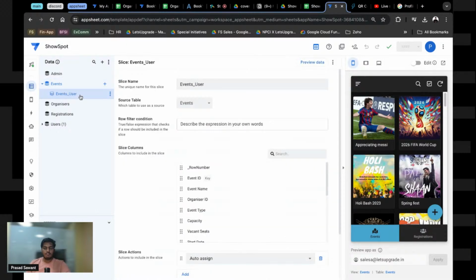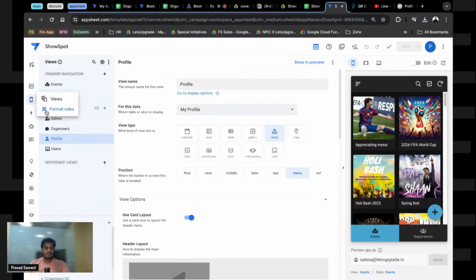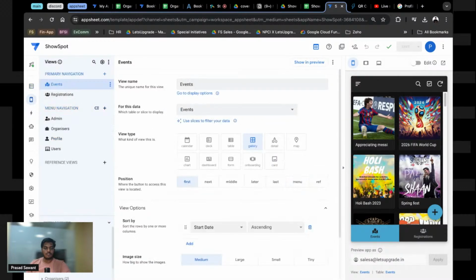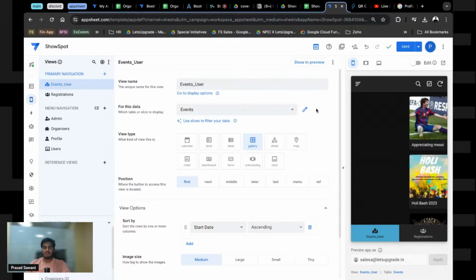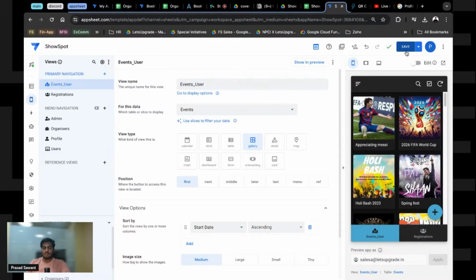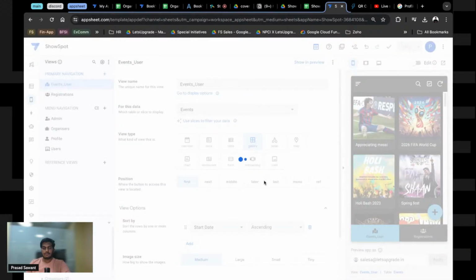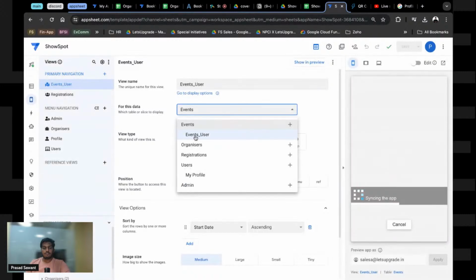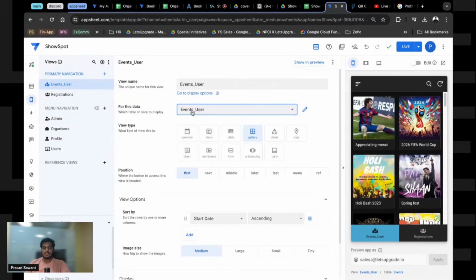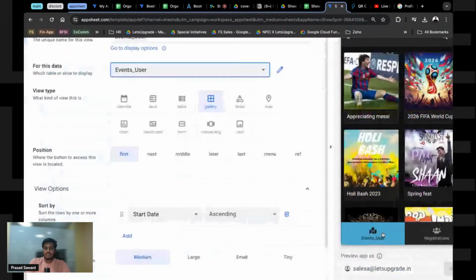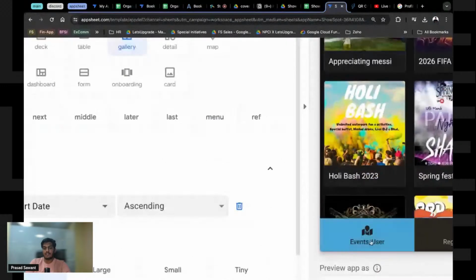Now, since this view is basically for the user, what I'm going to do is match the view and the app name. This is going to be events underscore user, because it is for the people who will see this, right? Sorry. And one thing that you observe right here is that this is causing a problem. This is not how I would want any user to see.